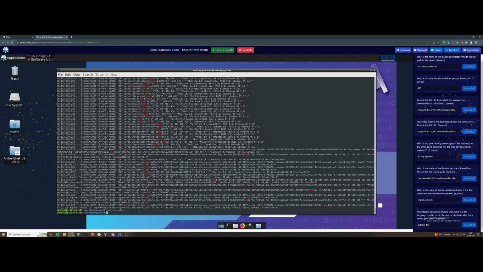Of course, in an investigation scenario, you would have to then remove these files and make sure the user's been removed and harden the server. But this is a fun little log analysis lab.